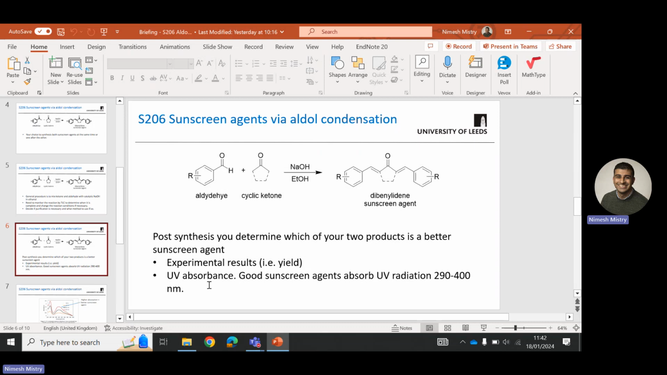But then you'll also look at the UV absorbance data of these two compounds to see which one would be better at absorbing UV radiation from the sun. So typically, UV light from the sun is between 290 and 400 nanometers. So really, it's about looking at that particular range of wavelengths and seeing which of the two compounds has the stronger UV absorbance.